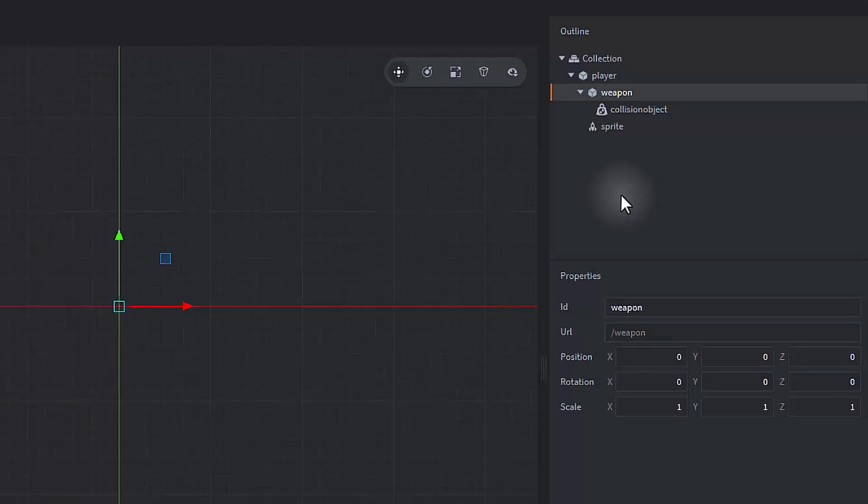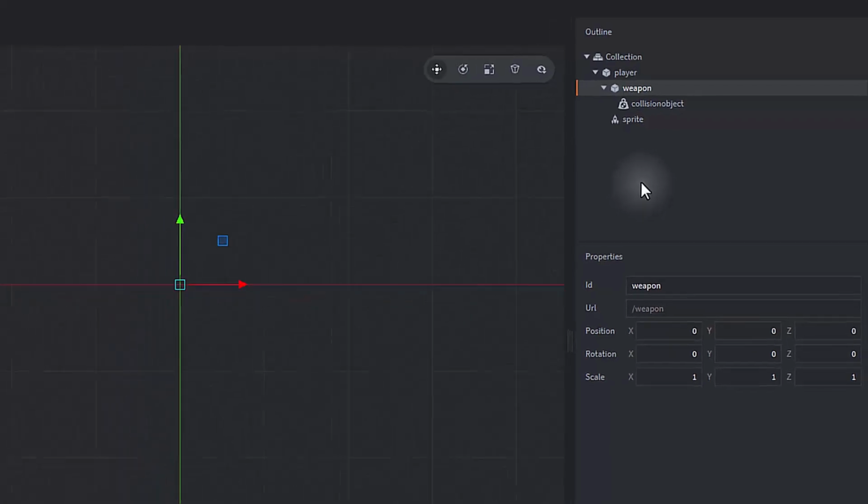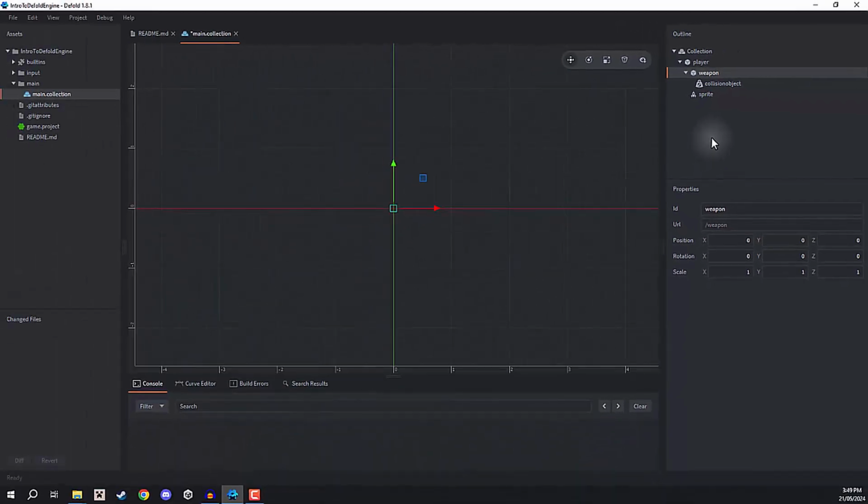Now, we're going to get into this a bit later on when we actually have some visuals. So in the next lesson, what we're going to do is we are going to look at actually importing some sprites and setting those up to actually use inside of our game. So we have a bit of a visual, okay?